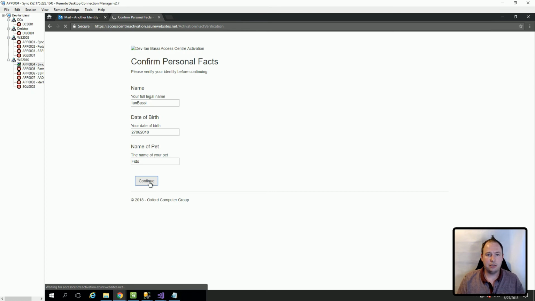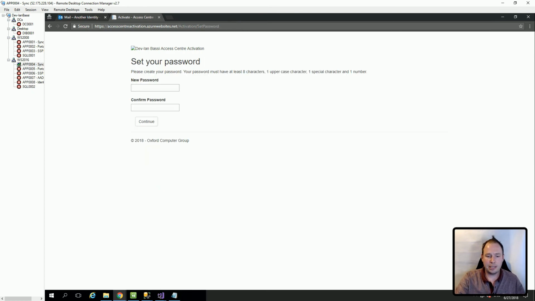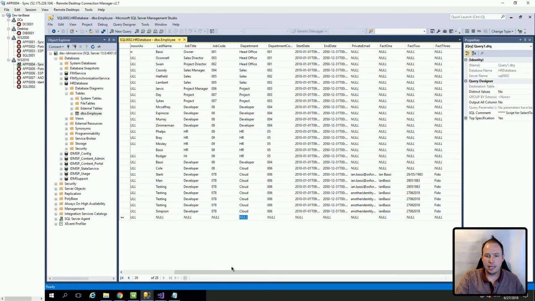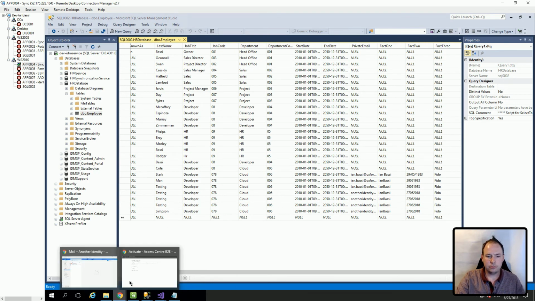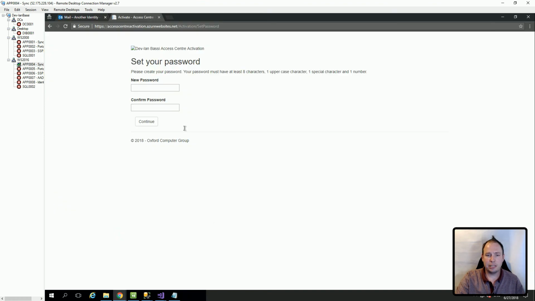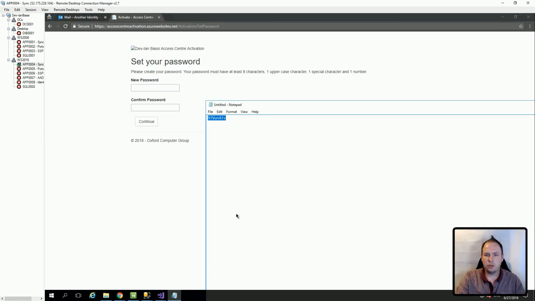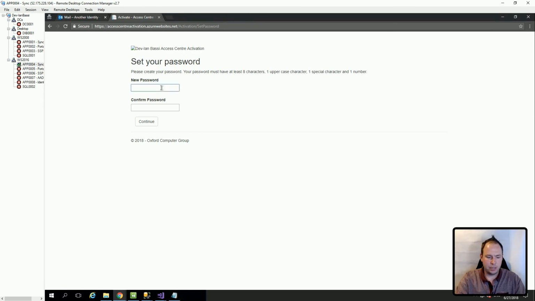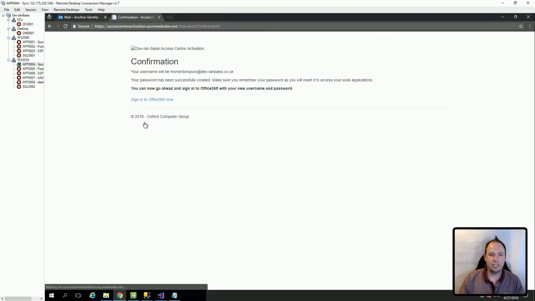So I'll click continue now, and it's now confirming that the details that I entered in the database match up to what I've just submitted there. So it's now asking me for a new password. So we saw that the password was just sort of a password in a texty string, but I'm going to copy this password in so that you know that I'm not cheating when we try to log into Office 365.